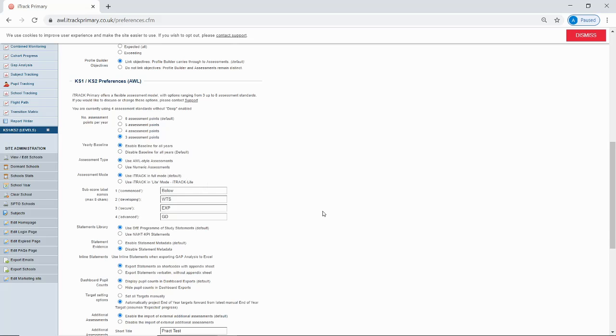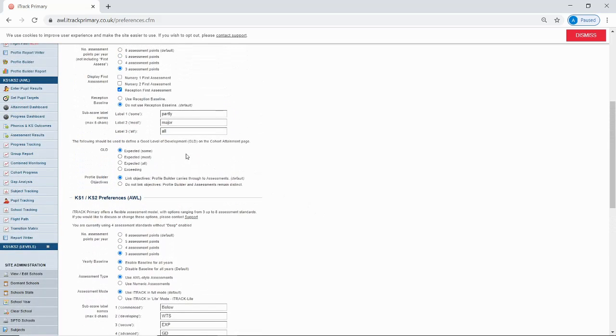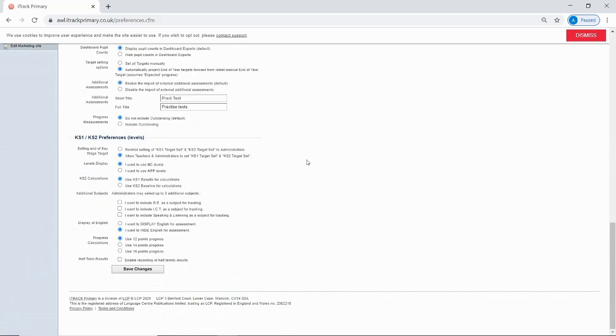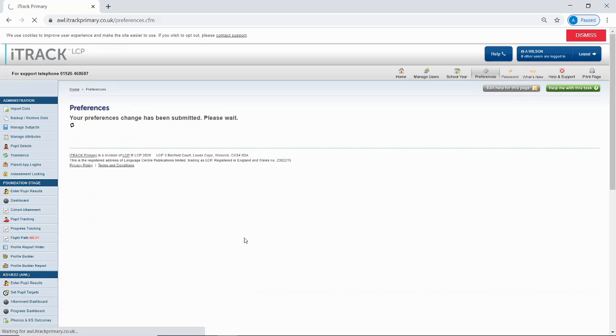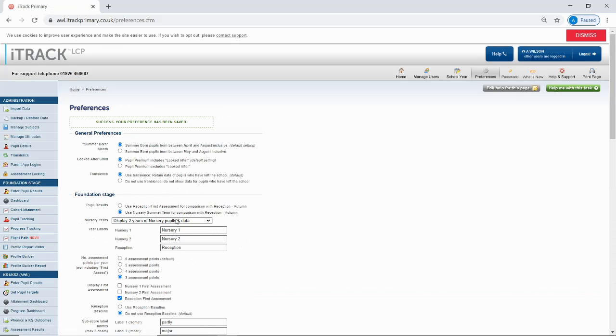To ensure that you have a defined good level of development, GLD for your school, you will find this under the EYFS section under Preferences. Once you are happy with your changes, select Save Changes. When you click Save Changes, a backup is created under the Backup and Restore tab on the left-hand side, so you can restore the system prior to saving the changes.